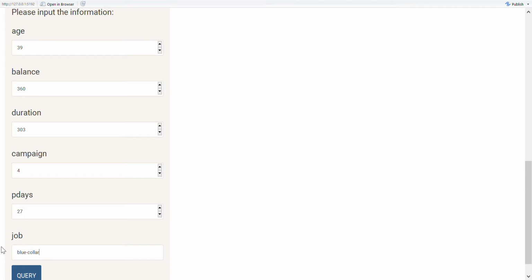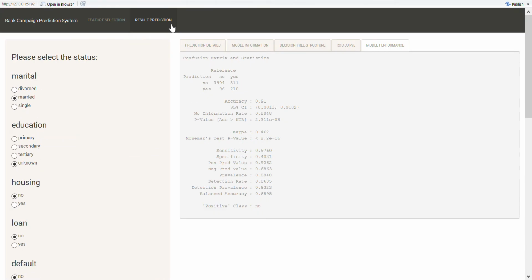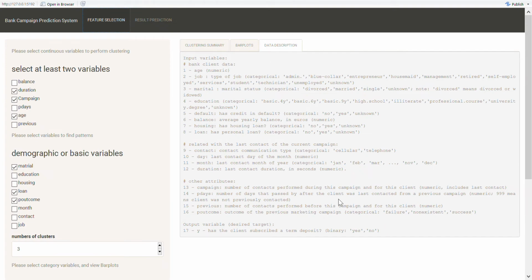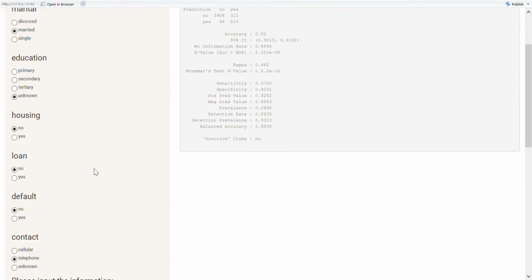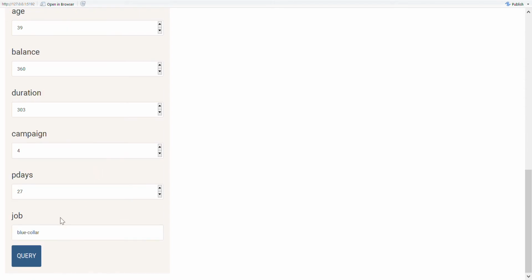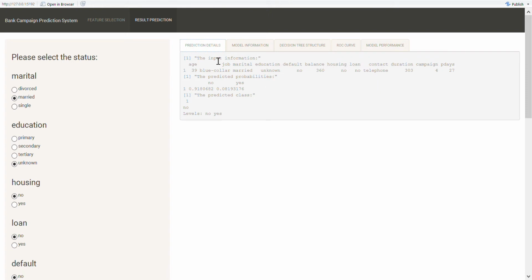For this area, you have to choose the variables we have defined before. So you can go back to the data description part, see what kind of job they have, and type in one job. Let's say for this customer, his job is blue collar, and after typing and choosing all the variables, we click on query, and we can see the prediction details from the right panel.